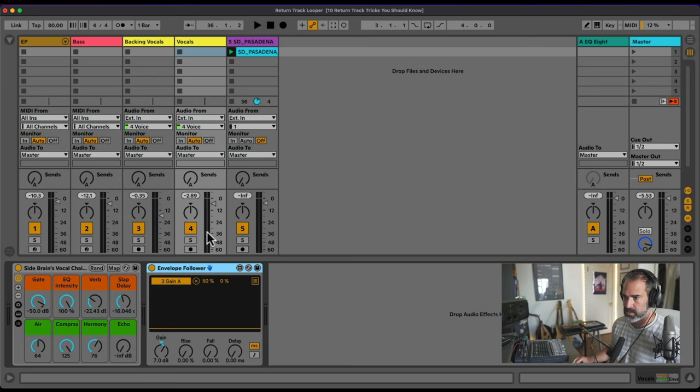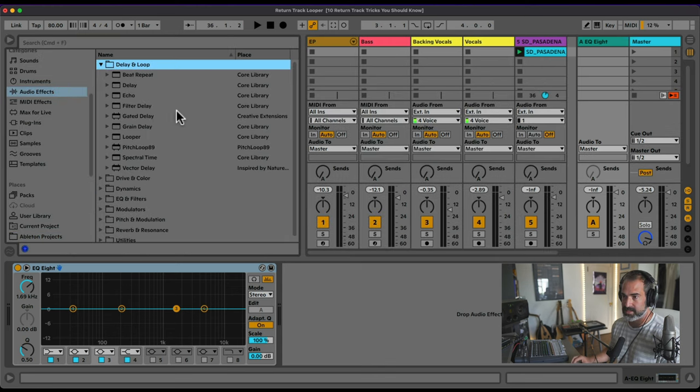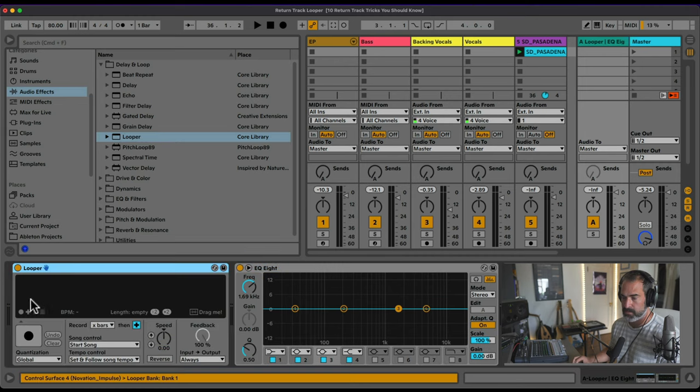So that means that when I play my main vocals, whoa. It turns down automatically some of the mid-high frequencies to clear out some room for my main vocals. Okay, now let me put the looper on the return track. And we're gonna set it up.